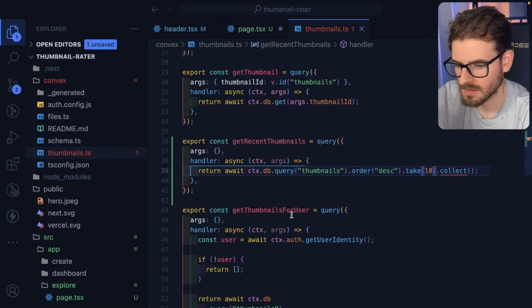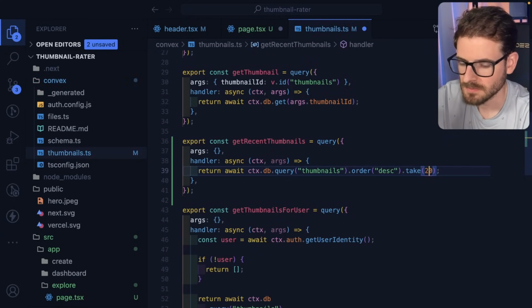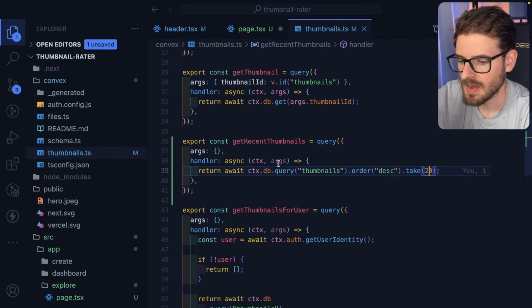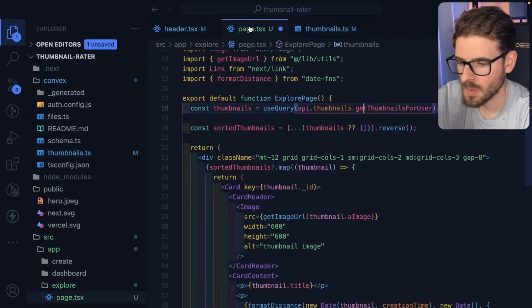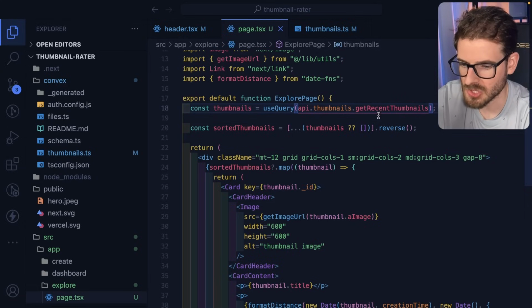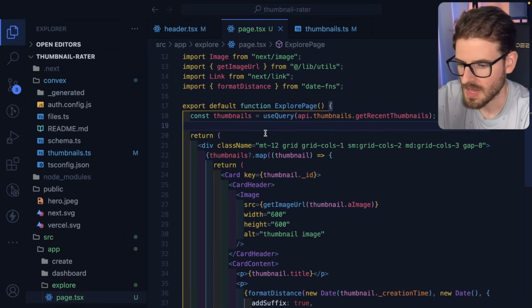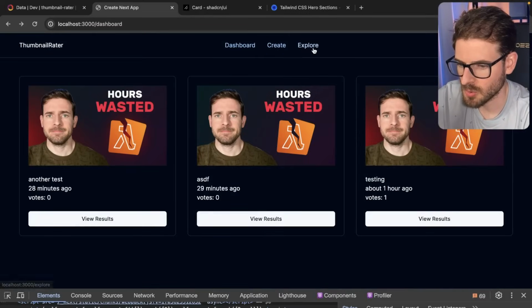And then I don't think we need collect. Maybe take 20. So this will give us the first 20 thumbnails in the system, right? And what this will allow us to do is we can call this query on this page. We don't need to do the sorted thumbnails anymore because I think we should be good. And if we were to go back to the explore page, those thumbnails pop up as well.